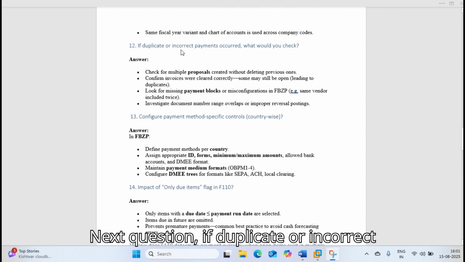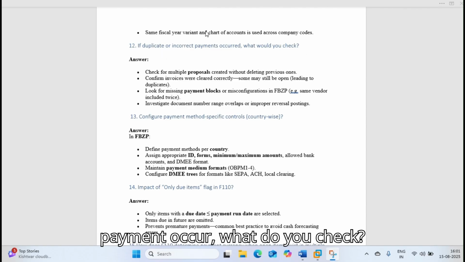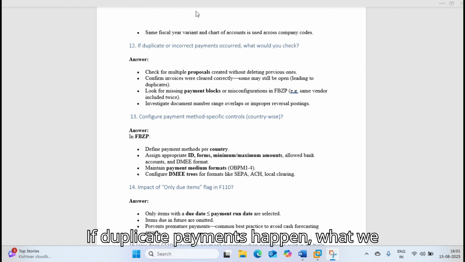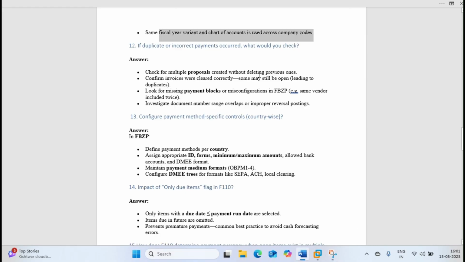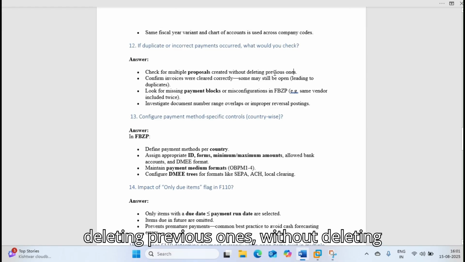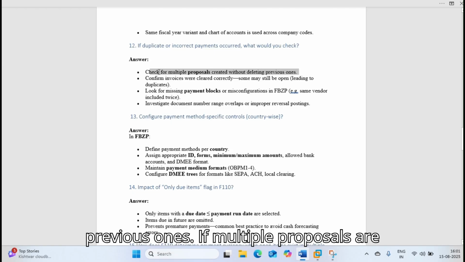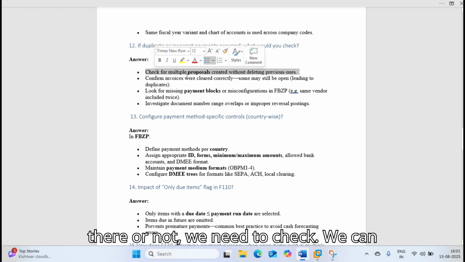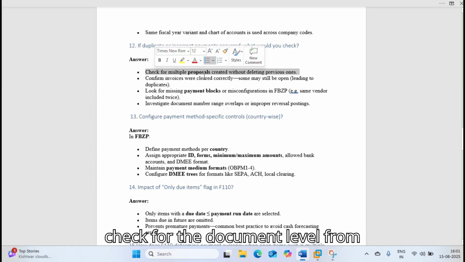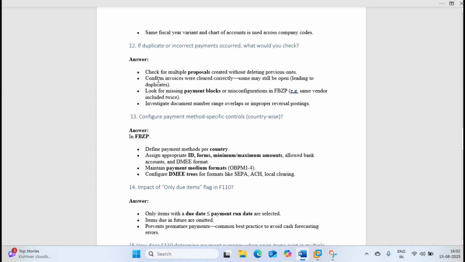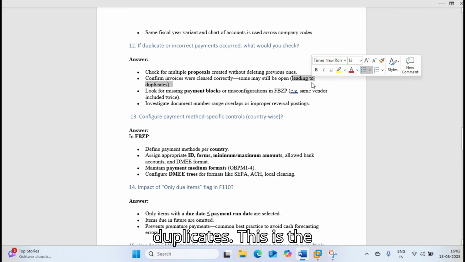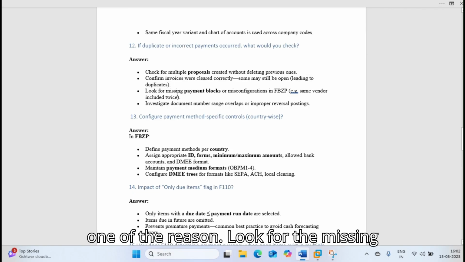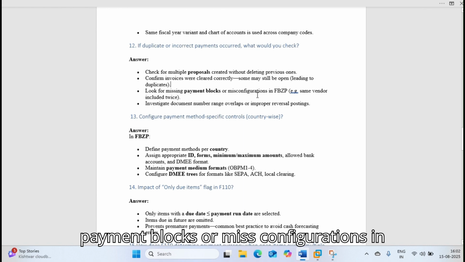Next question. If duplicate or incorrect payment occurs, what do you check? If duplicate payments happen, what we normally check is whether multiple proposals were created without deleting previous ones. If there are multiple proposals or not, we need to check. We can check at the document level from the REGUP table. Okay. Confirm invoices were cleared correctly. Some may still be open, leading to duplicates. This is one of the reasons. Look for missing payment blocks or misconfigurations in FBZP.